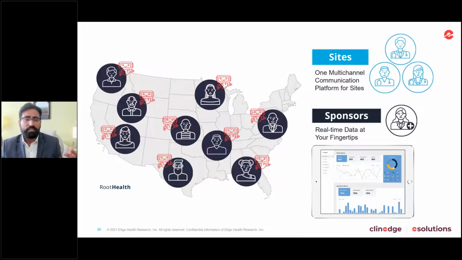And what's really great is that it can unite this and provide one multi-channel communication platform for sites where they can call, text, or email patients and really engage with them in a multi-channel driven way, on how they want to engage with clinical research. On top of that, they can capture all of these conversations and convert them into real-time automated enrollment metrics available to sponsors and sites to enhance data-driven decision-making and improve operations.